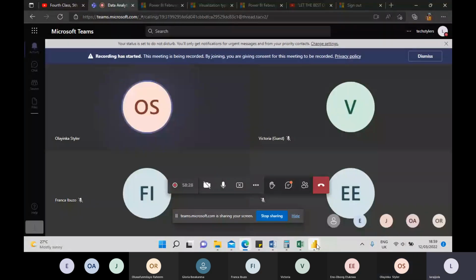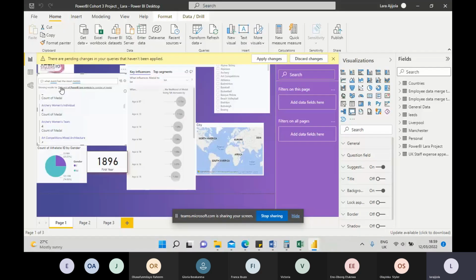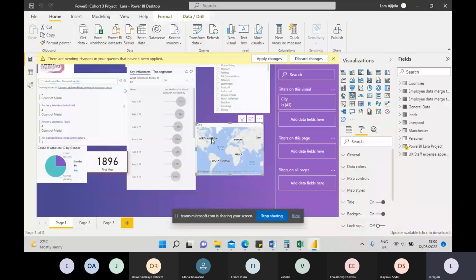Okay, so the table contains a list of athletes from different countries that participated in different events at different times of the year. We have the summer games and then the winter games. So this part here that is showing city is showing where most of the participants were from. They were from North America, South America, Europe, Africa, Asia, especially all the continents of the world were represented there. I used the map visual here just to show representation of the countries that were in the competition.